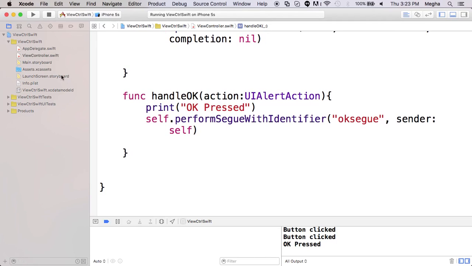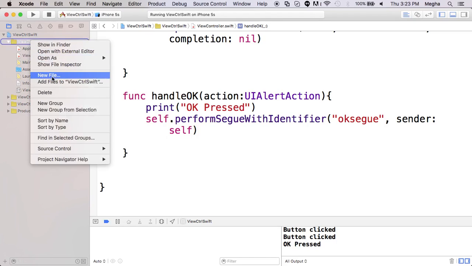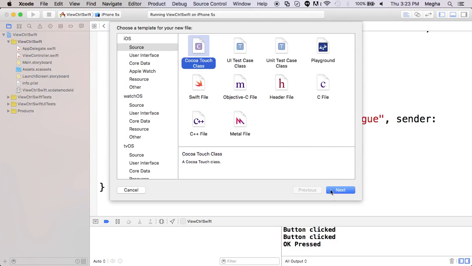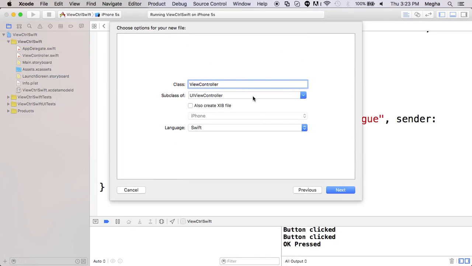Okay, so OK has been done. Now let me come to the other view controller. I haven't even added that view controller. So I'll just create a corresponding file, a new view controller with some name.